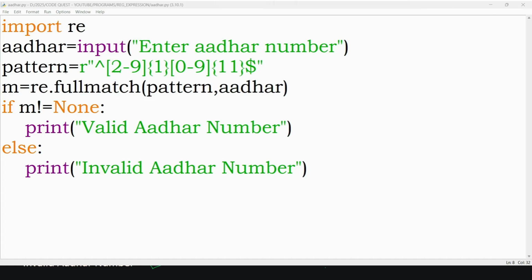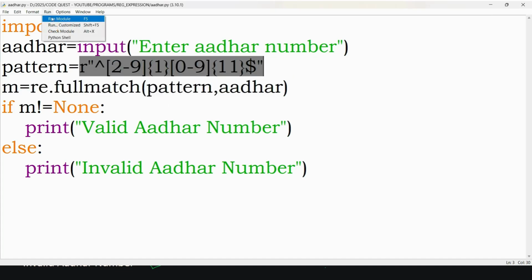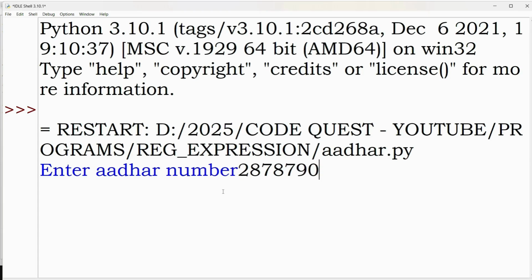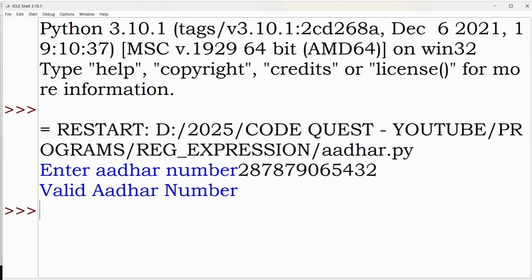Now, let us verify with the same pattern we have used here. So now when I run this, let's say I'm supplying an Aadhaar number which starts with, for example, 2 followed by say 1, 2, 3, 4, 5, 6, 7, 8, 9, 10, 11. I've supplied exactly 12 digits beginning with 2. So hence it is a valid Aadhaar number.